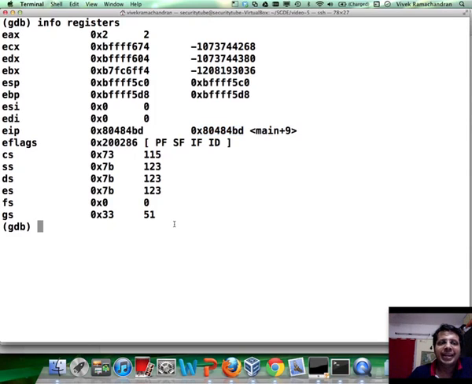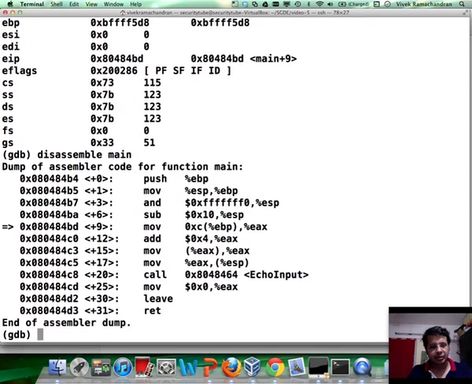Something we'll look at in a later video, but if you want to disassemble a specific function, you can use the disassemble command and give it the function name, main, as an example in our case. And while GDB is running, you'll see this little sign here, which tells you where EIP is currently pointing, which is this address. It's plus 9, that's the offset.